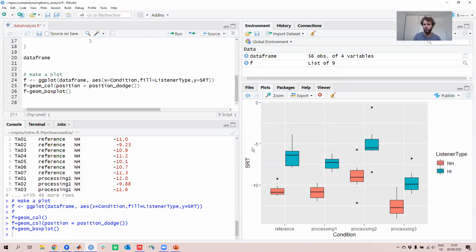For SRT, the more negative means better speech intelligibility. And what we can see, the normal hearing listeners here are generally better than their hearing impaired counterparts. So this is a really good start. But we can do a bit better. We can tweak this a little bit.